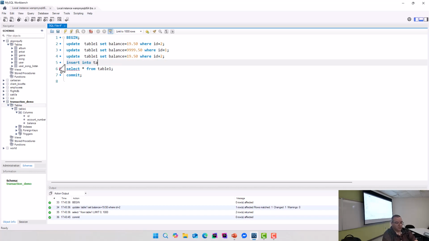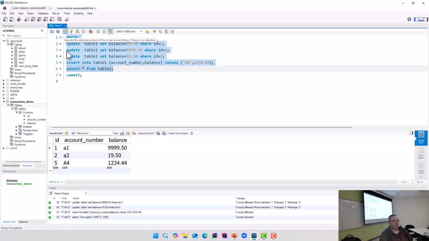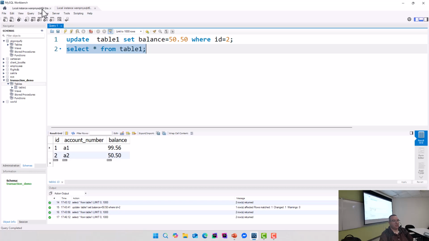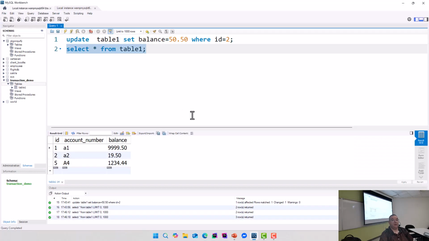And in SQL, we could do an insert here if we wanted. Insert into table 1 account number, balance, values, A4, like this. And I could run all this as a single block. You can see it's all happening there. I come here, you don't see any of these changes. I commit my change, and now they're all there. That's a transaction block where you're doing more than one command.